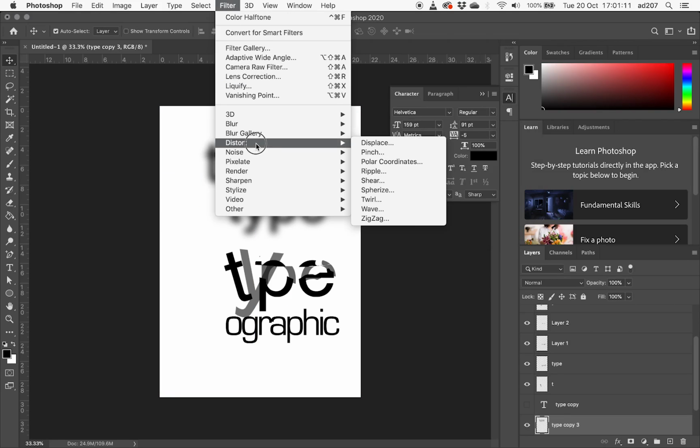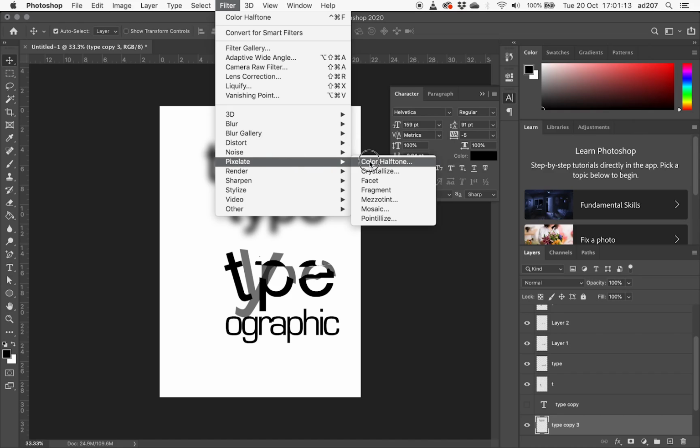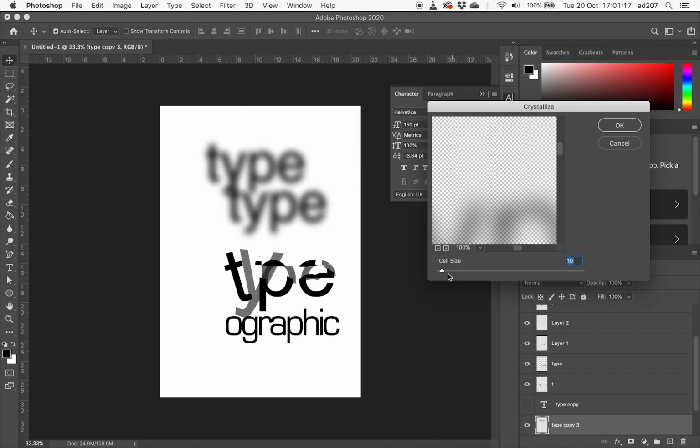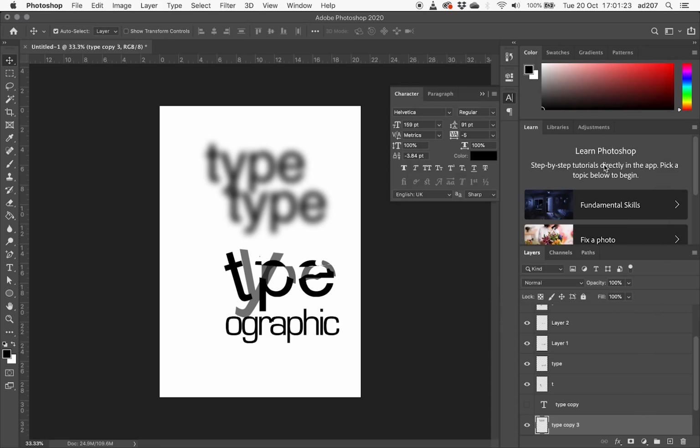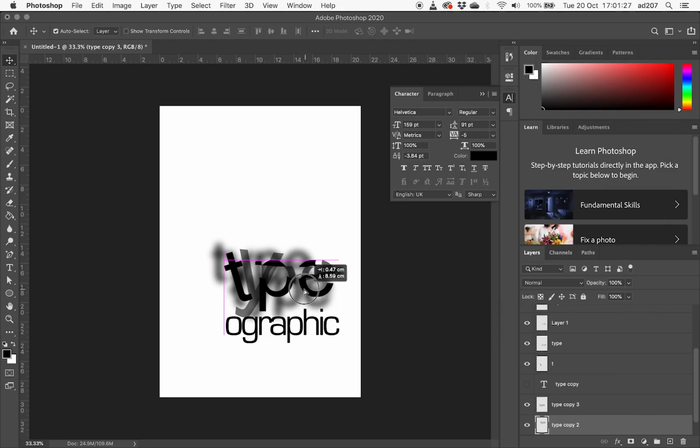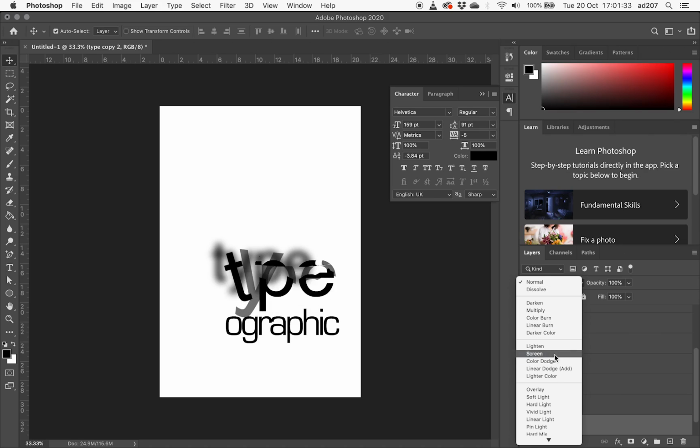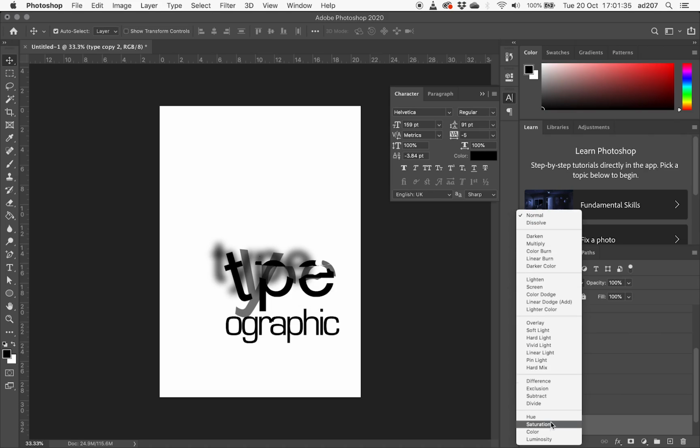Filter. Oh, I know what I need to do. I'm not going to do that. Let's try Crystallize. Are you going to do something? Maybe it's not going to do it because it's so blurry. Yeah, it must be. If we stick this behind here anyway, and what else could we do? Can we try looking at Multiply? No.